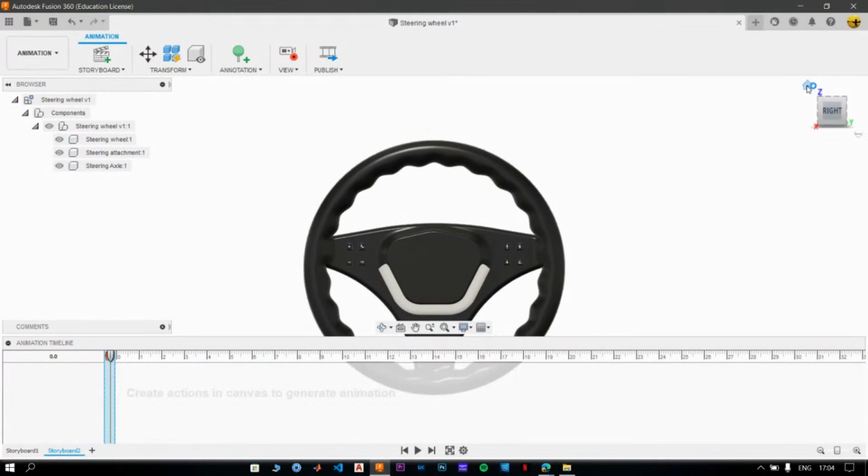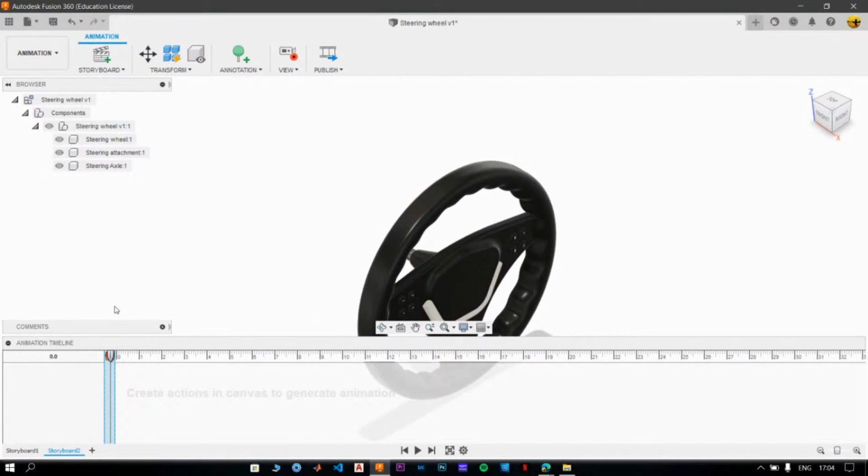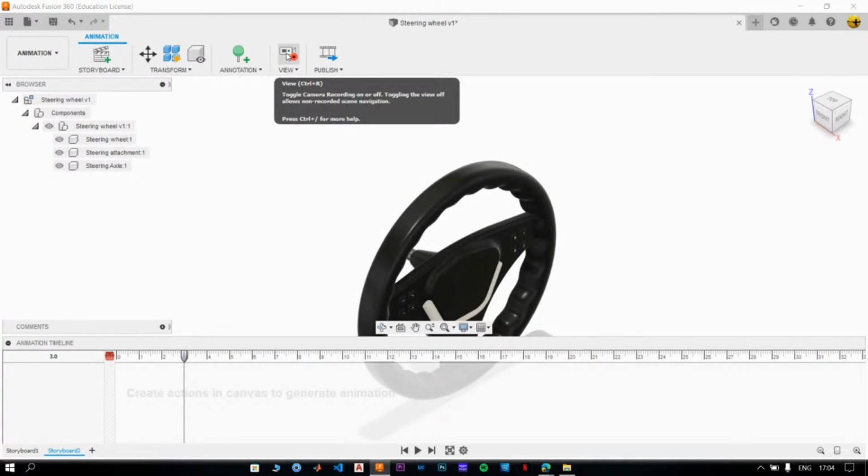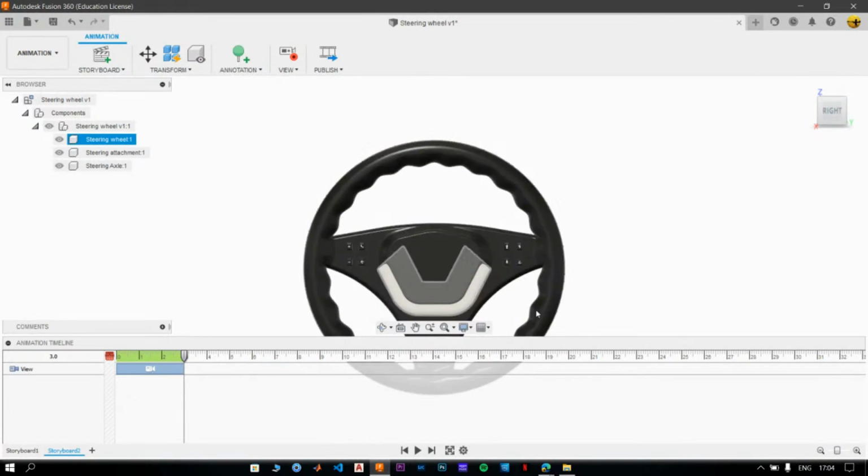But I don't want that, so I'm going to go to the default home view. And the first thing, of course, we are going to do is drag the playhead to 3 seconds. And I'm going to make sure that the view is getting recorded. I'm going to show the right view or the front view of this steering wheel.